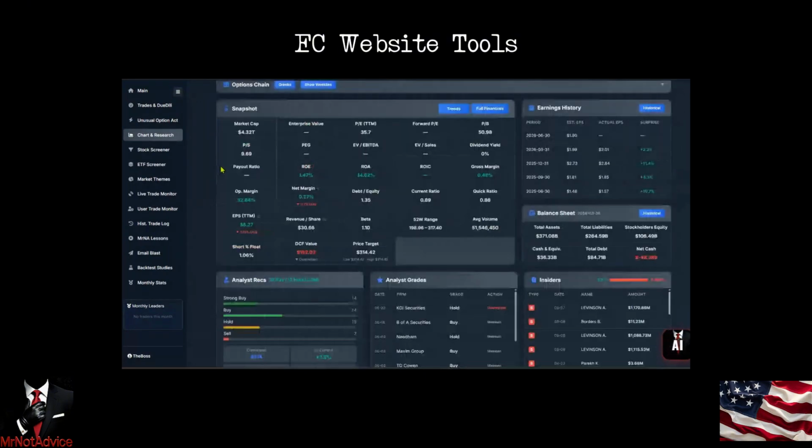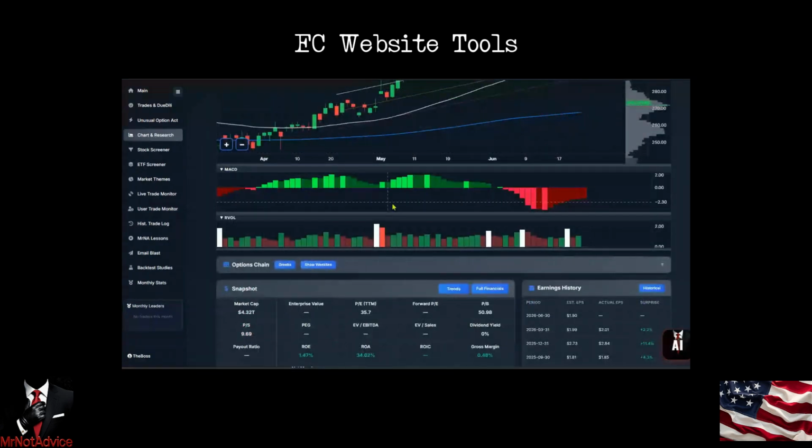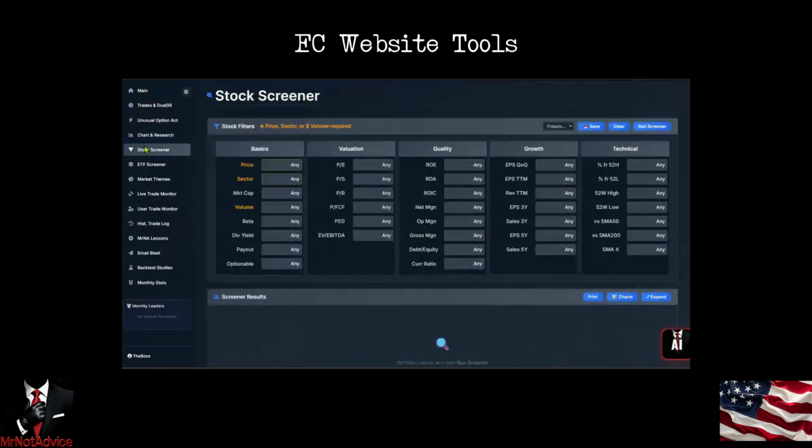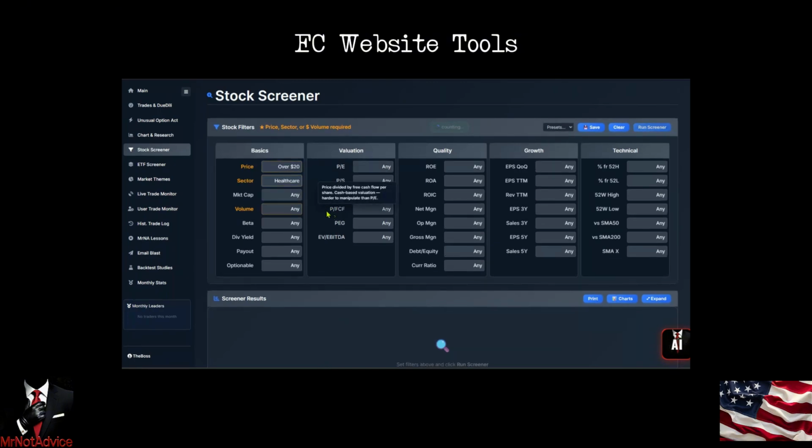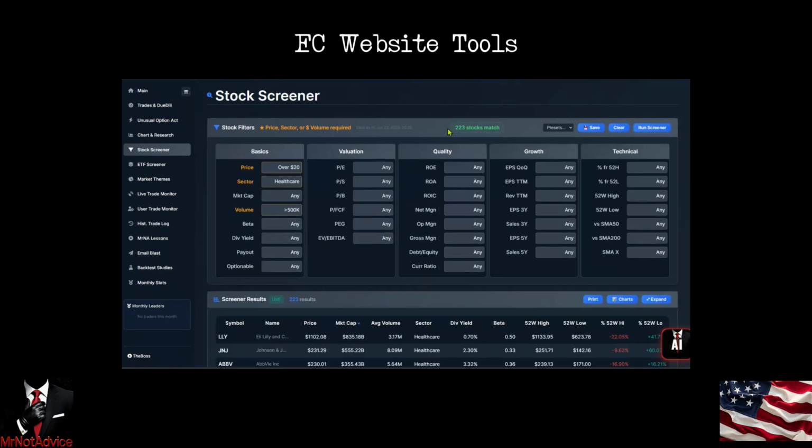So if you want to do a deep dive on a company, right here is the place you can do it. Stock screener is exactly as it sounds. If it's gold, it means that you have to enter one of these to screen it. These categories are modeled after FinViz. I can go in here and say, oh, I want anything over $20. I want to look in healthcare. I want at least volume of greater than 500,000. 233 stocks match.